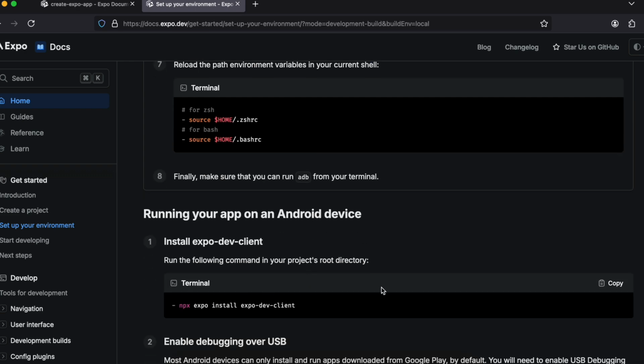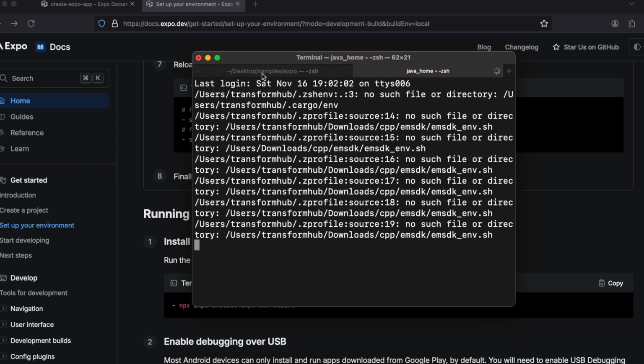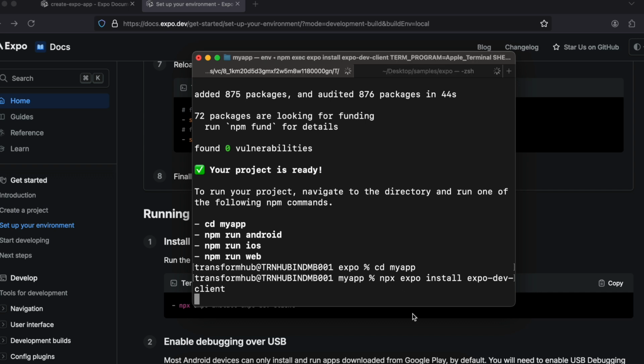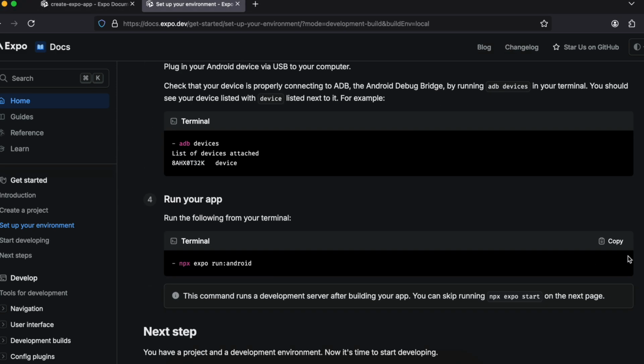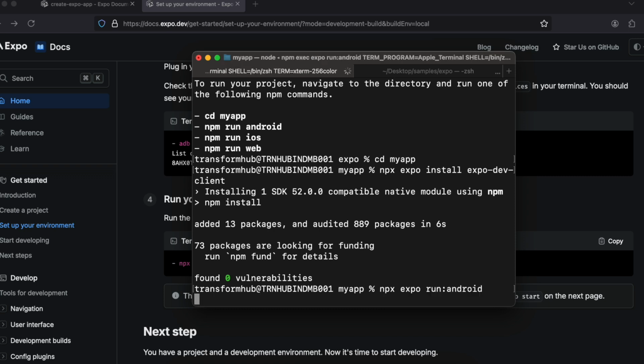Then we have to run this particular command. So I'll copy this and cd to my app, and run this particular command. Again, this will install some npm dependencies for us. Don't worry too much about it. Once that is done, we'll scroll down and run this particular command as well. So let's wait for this to finish. It is finished. Then I'll run this particular command.